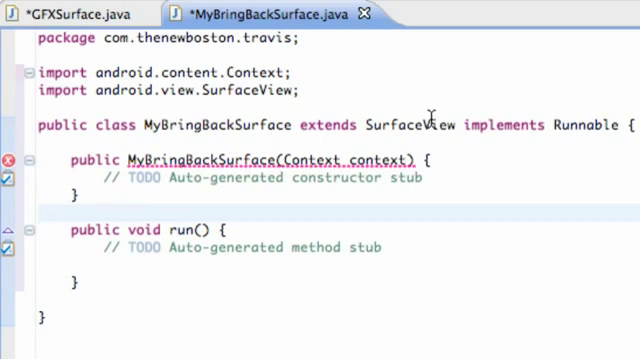Now, basically, when we use the SurfaceView, like I said, it's going to be a little bit different than when we used our actual view class. It's going to be a little bit more complex, but that's fine. I trust that you guys will be able to catch on.